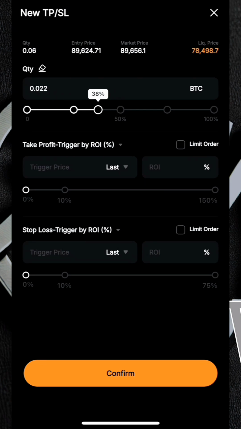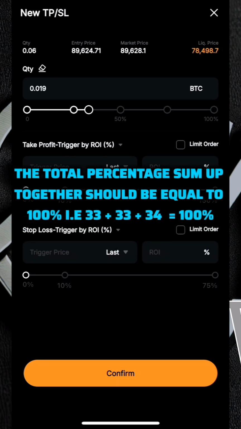Now for your third level, once you are setting the take profit size, you should set it at 34%, and I'll be telling you why. Once you are taking your multiple take profit levels at the partial position side, all the total percentage of the capital you are using for all of them combined should be equal to 100%.